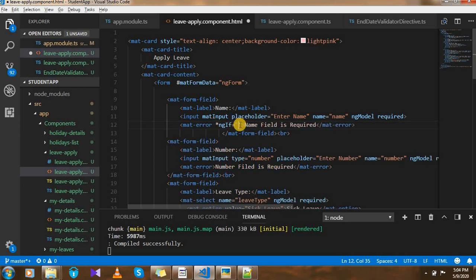To write this condition here, we need to get this form control. For that, we need to add the reference variable here. So here I am adding a reference variable for this particular field, like the name reference. Using this name reference variable, I can get this control information, like whether it is touched, whether it is dirty, or whether it is valid or not. It has any errors like required, or it has any errors like minimum length.